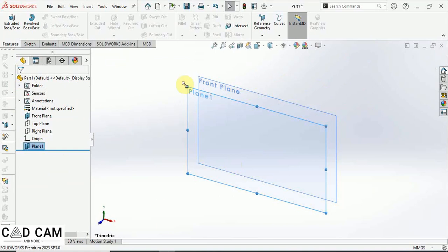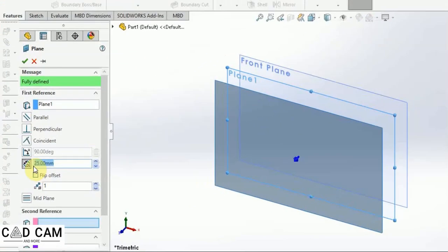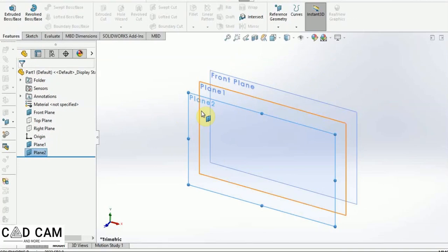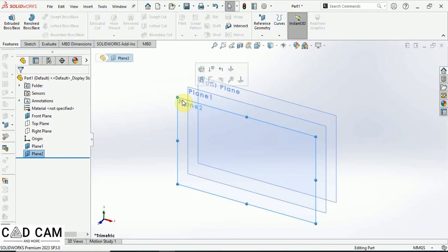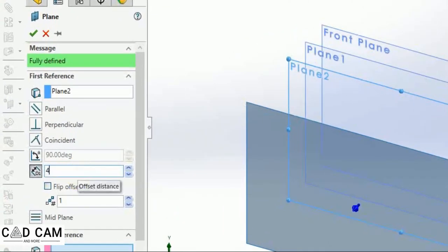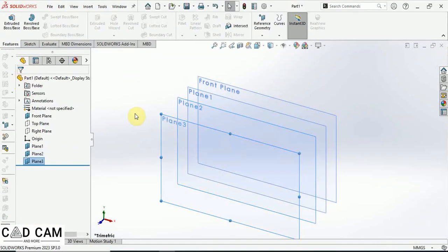Now select Plane 1 and do the same procedure. Go to the Reference Geometry toolbar, select Plane and create a new plane with 25 millimeters offset distance. You can create another offset plane by copying Plane 2. To do this, hold the Ctrl key, select an edge of Plane 2 in the graphic area and drag to a location in front of Plane 2. Then set the offset distance.